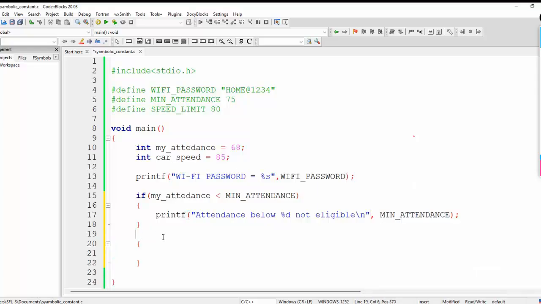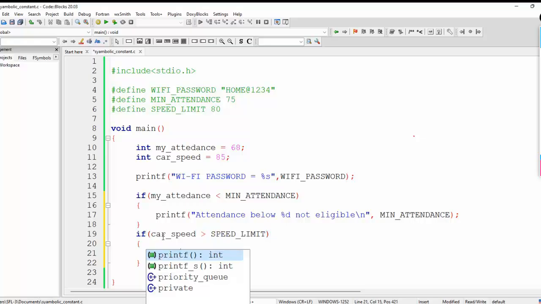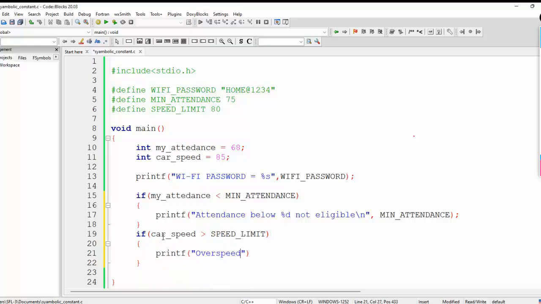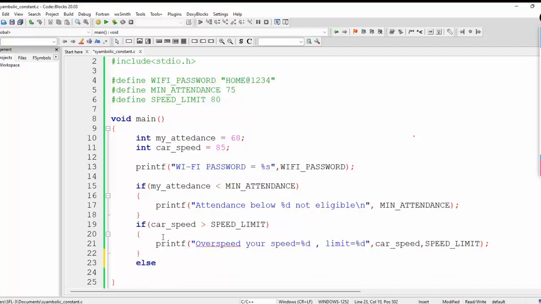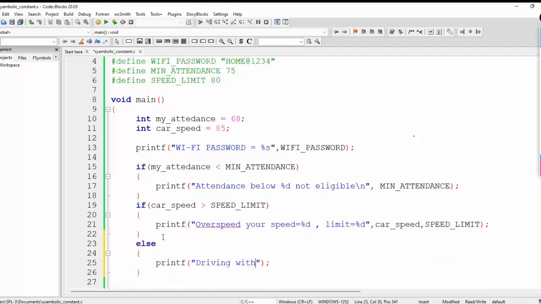Else, let's use if again. If car underscore speed is greater than SPEED LIMIT, let's print over speed, your speed equal to %d and limit is equal to %d, car underscore speed and SPEED LIMIT. Also else, printf driving within limit.